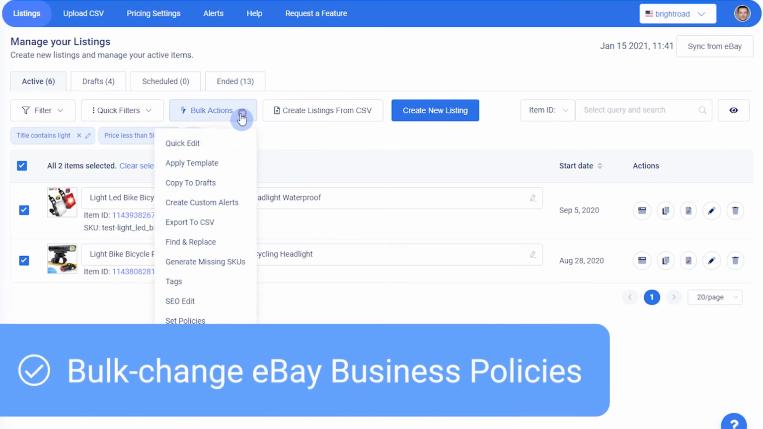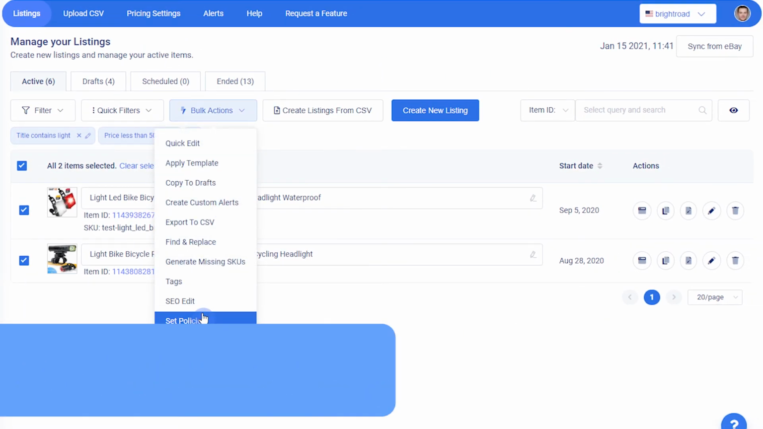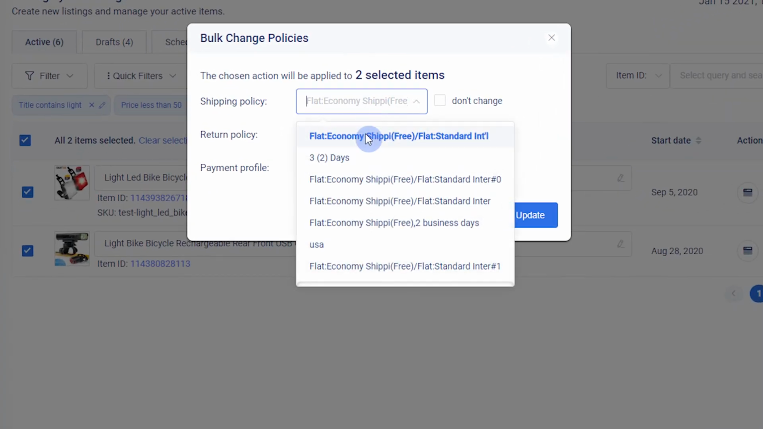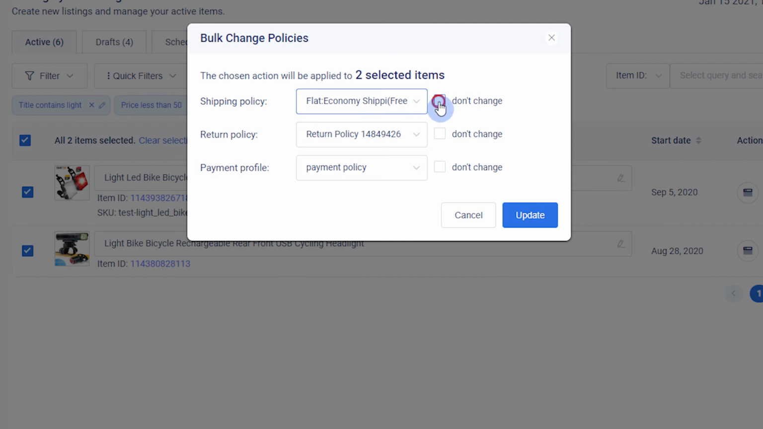Select the Set Policies option from the Bulk Actions menu to change the business policies of multiple items. You can either select a policy or use the Don't Change option to leave the current policy.